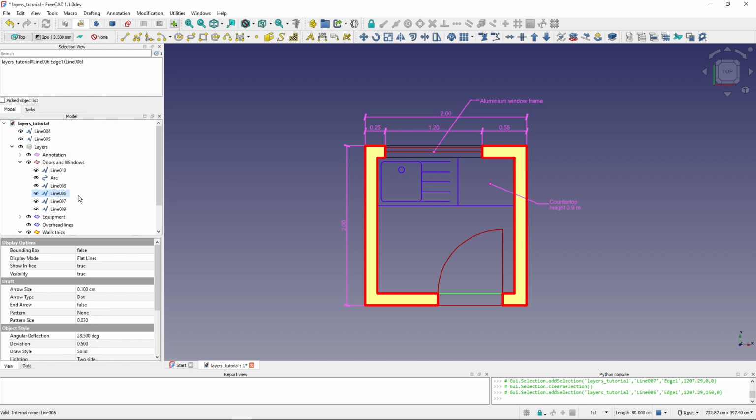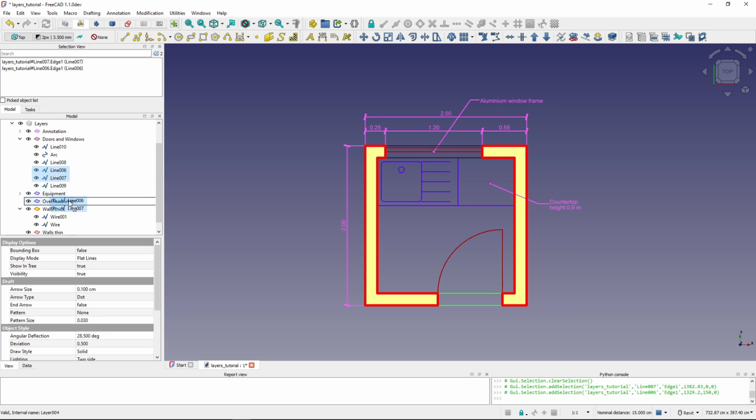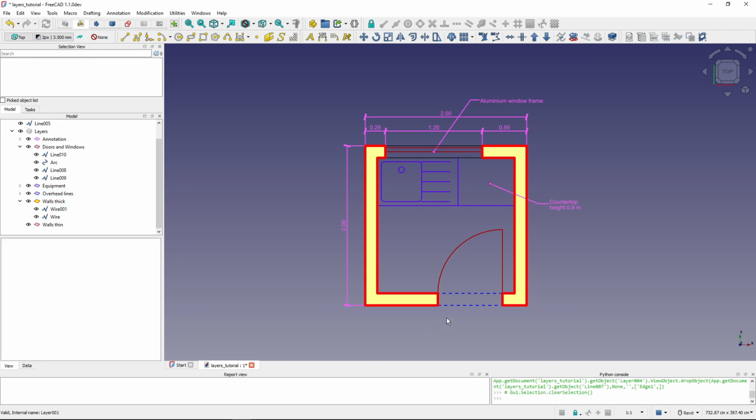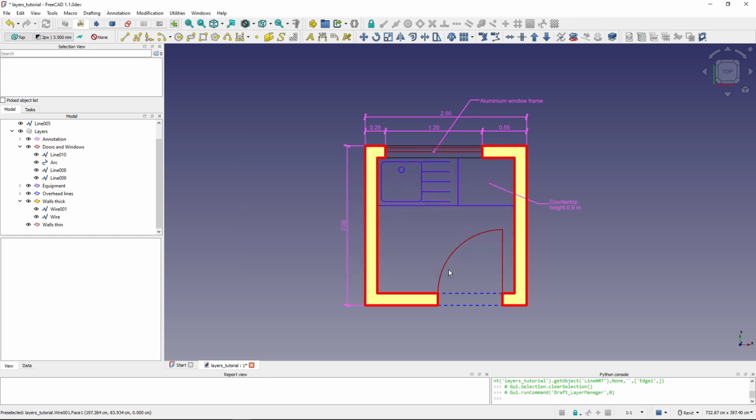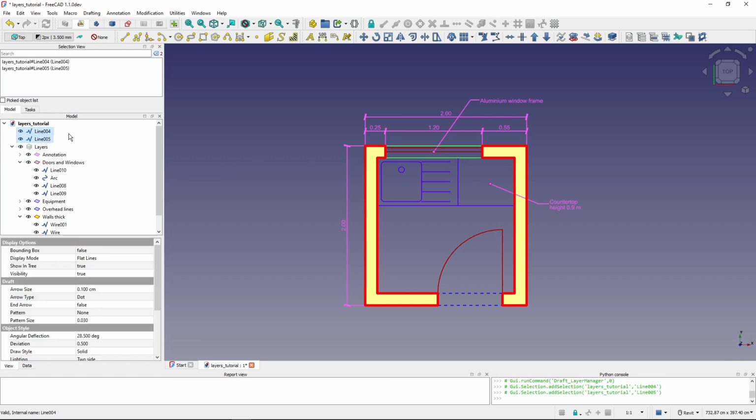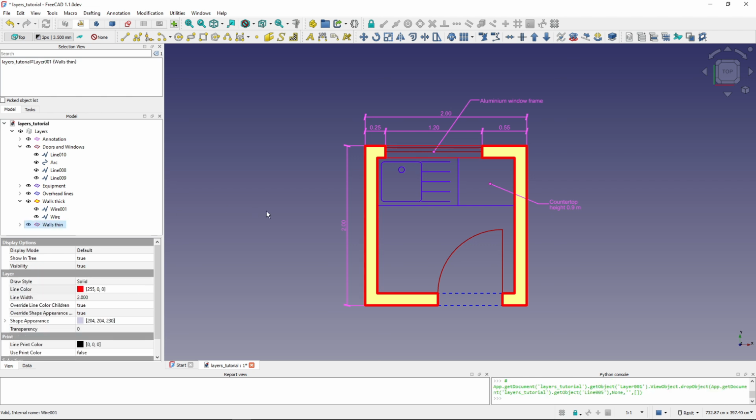How do I move one object from one layer to another layer, or multiple objects? I will select them, and I just drag and drop them to the overhead lines layer, and you can see that they have changed their properties according to what is set in the layer. It's a dashed line, blue color. Okay, so what's remaining to manage are these two lines, and they are thin walls. So I will place them here.